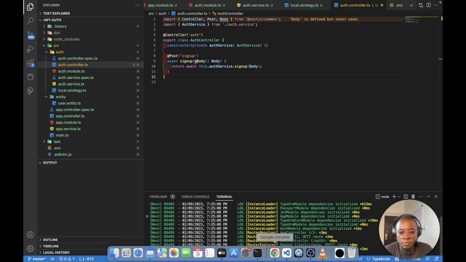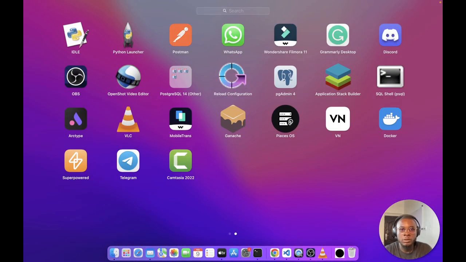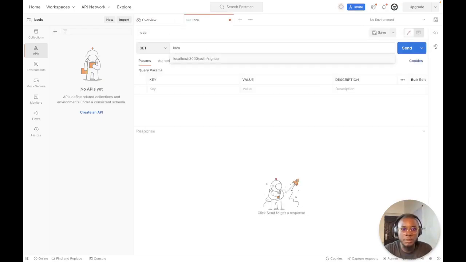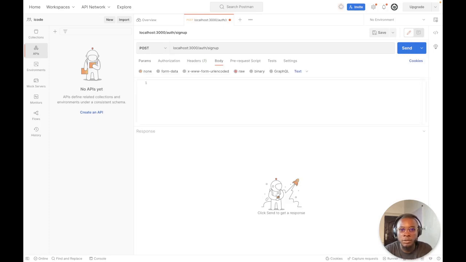So let's go over to Postman. So here on Postman, we're going to send an HTTP request to localhost port 3000/alt/signup. So it's going to be a post request. Then here in the request body, we're going to send the JSON formatted strings. So we're sending the username. Let's use my name here, Clinton, and then password. So let's test this out.